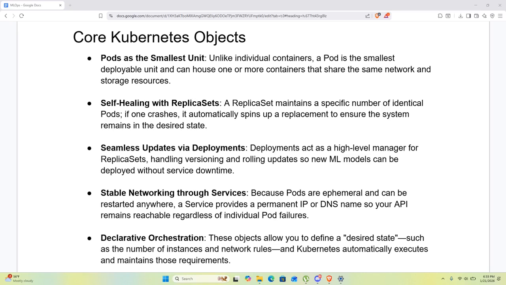And together, these core objects let Kubernetes orchestrate containers intelligently. You define the desired state: how many pods, which version, which network rules, and Kubernetes takes care of the rest automatically. Understanding pods, replica sets, deployments, and services is key before we move on to hands-on cluster setup. And once you get these concepts, deploying, scaling, and maintaining ML applications become much more intuitive.